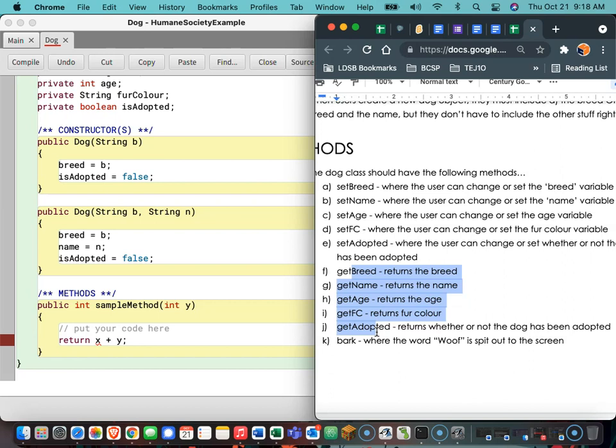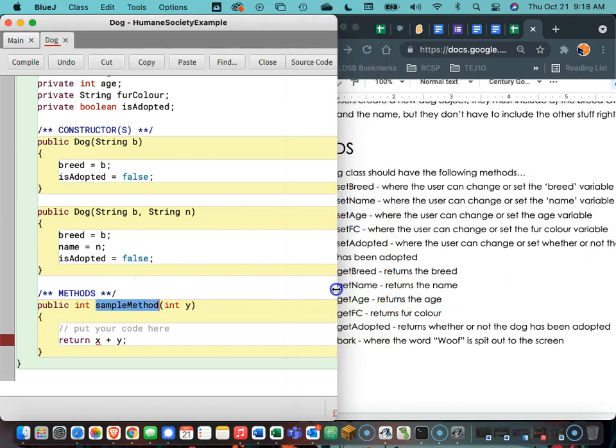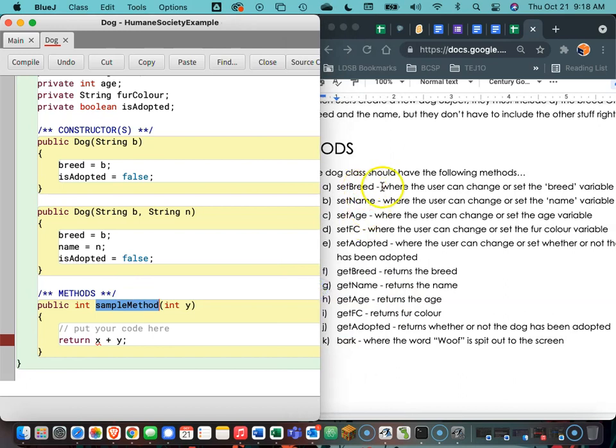They will get you the value of a variable. So I'm going to make these, but what you're going to see is it's very similar for each one. The first method says set breed, where the user can change or set the breed variable. Remember return values? Would that method have a return value? If you're making a method that will change the value of a variable, will that have a return value?